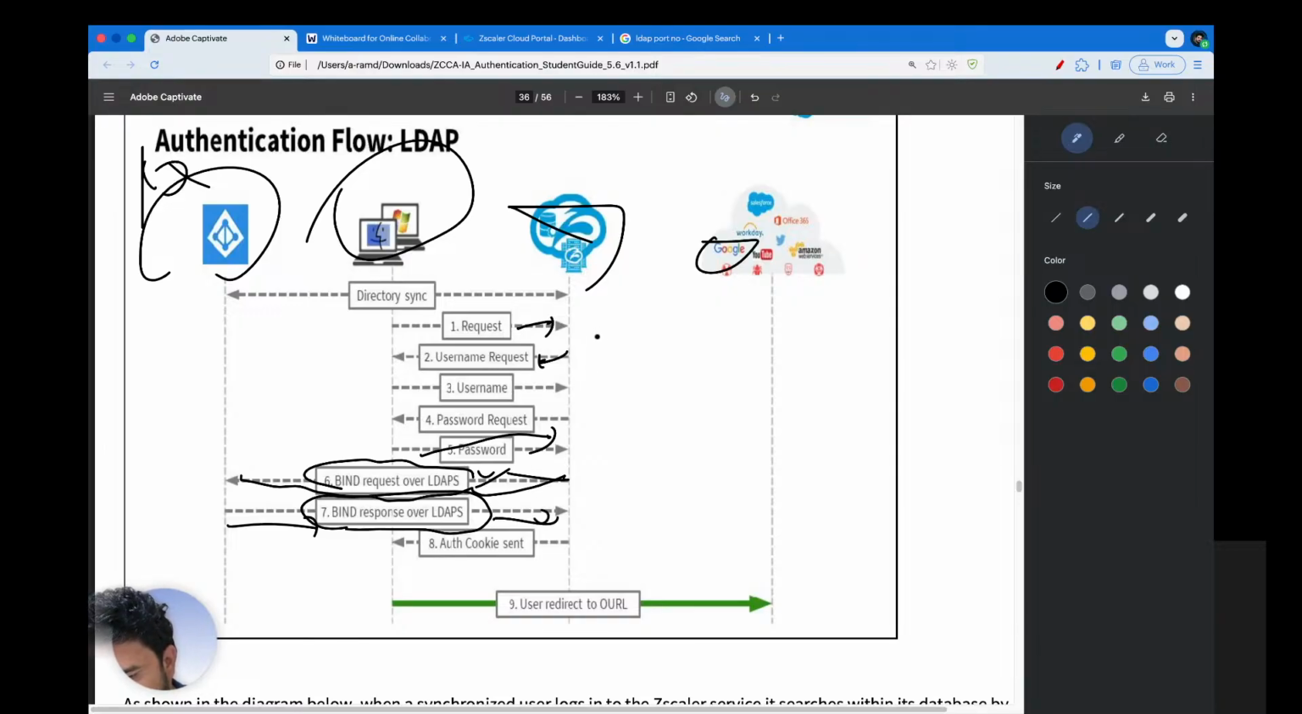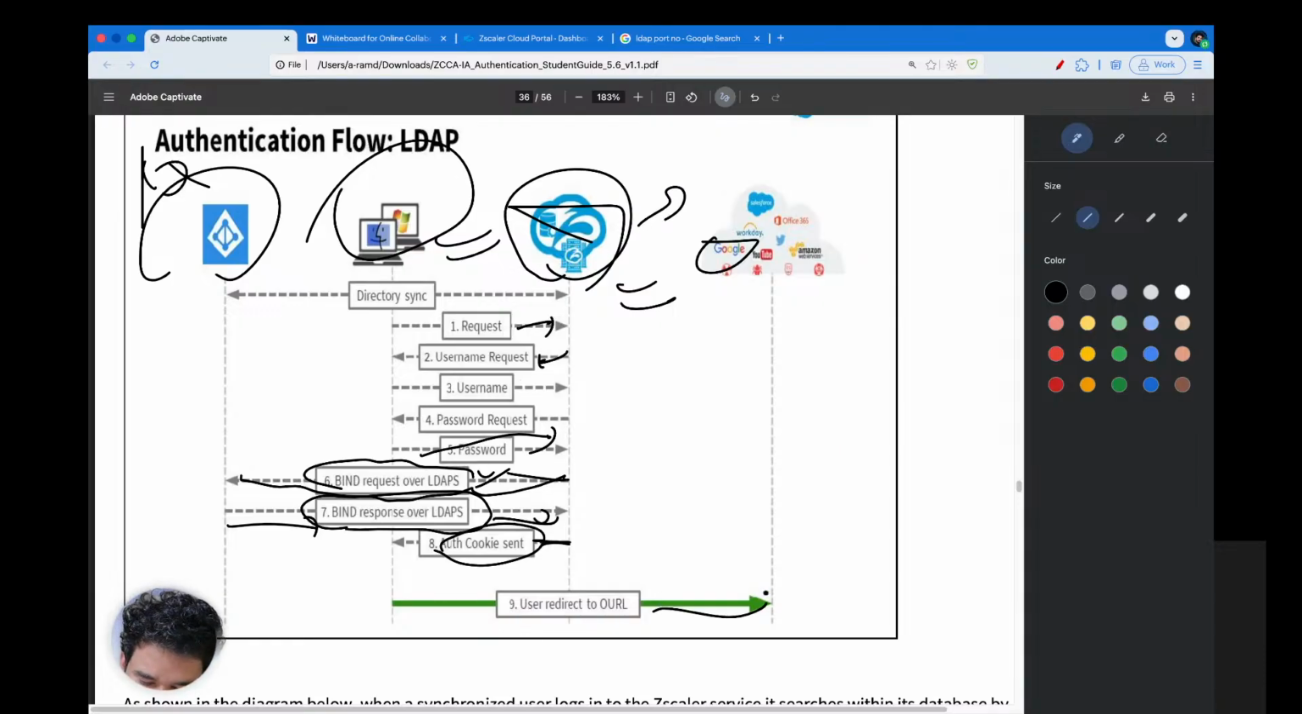And once it validates, a bind response is sent over LDAPs. This response is sent to Zscaler, and once you are the correct user, Zscaler sends you the auth key. Once you get the authentication key, based on your username and policy, Zscaler sends you on to the internet, which is directly Google. So this is how LDAP works.